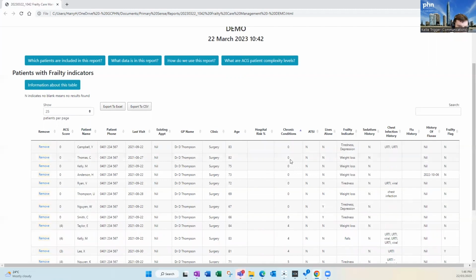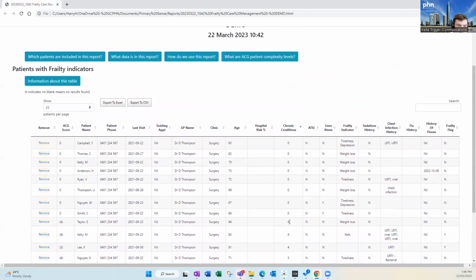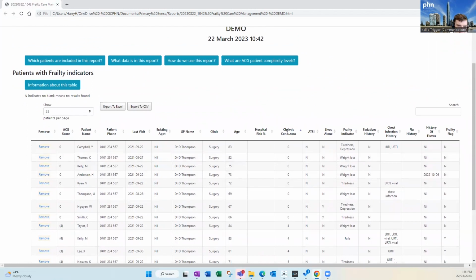As you can see there, it starts at zeros, working its way up to an individual, R. Jones, with 11 chronic conditions. Any of these can be selected to sort. We'll work our way from left to right and go through this report. The first column is Remove. By clicking on that, you remove the patient from appearing in this report for the next 12 months.